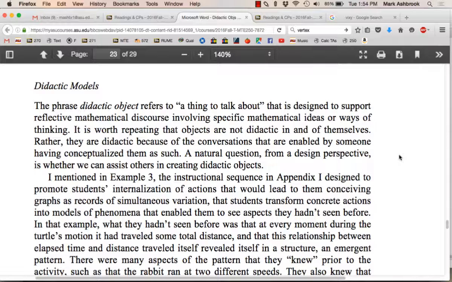Kendall. Was that the point where he was saying the goal is to fit the ideas of learning and instruction into the model? Okay, right.